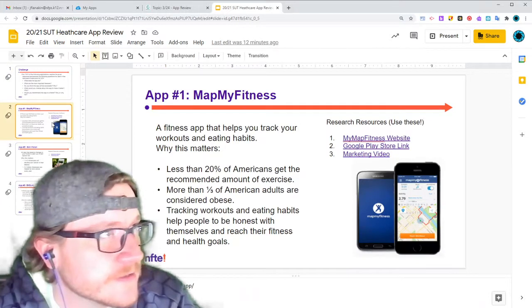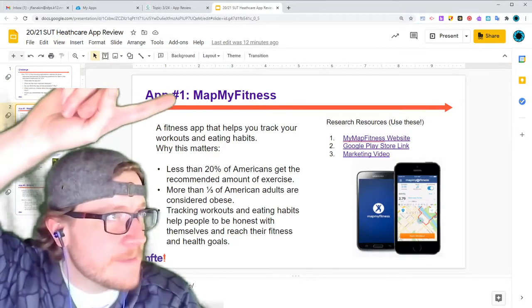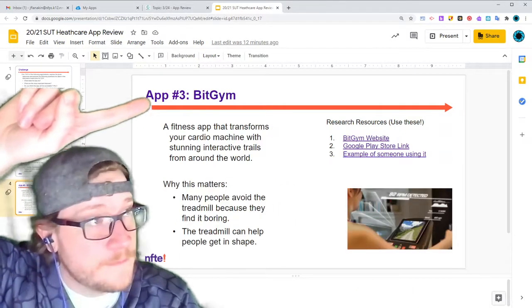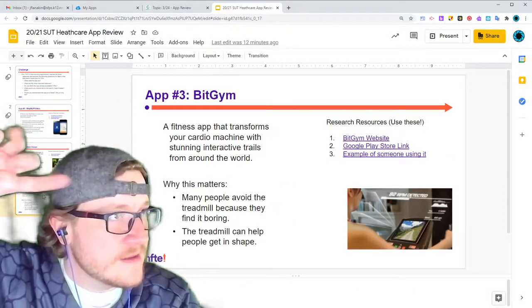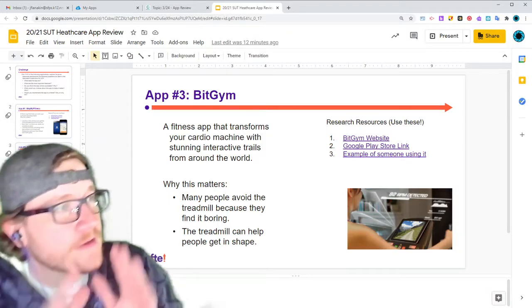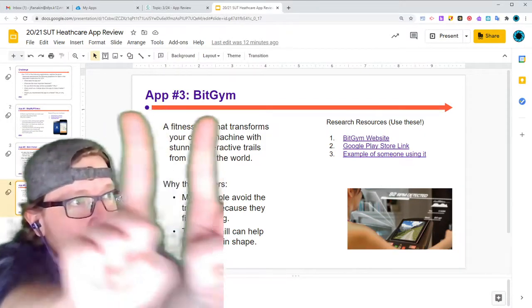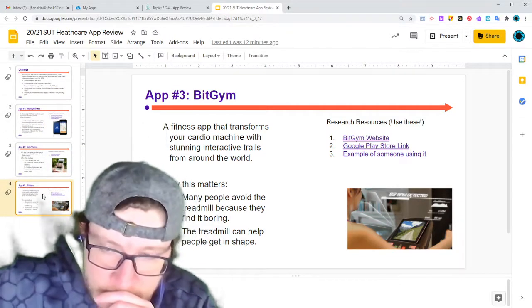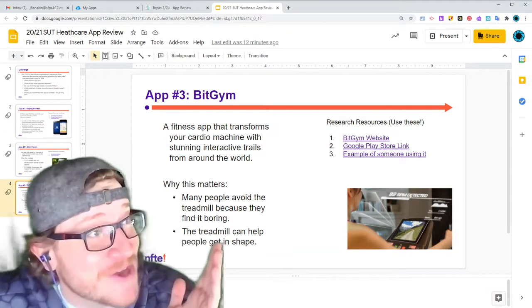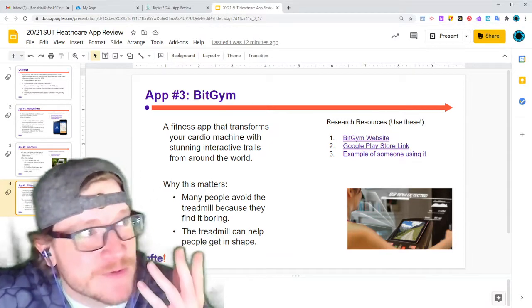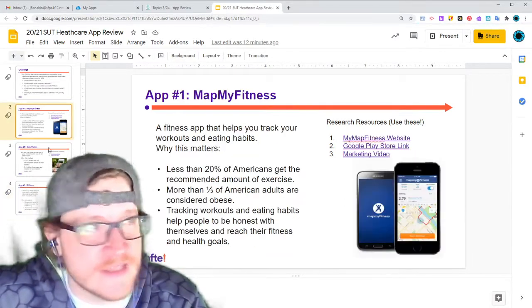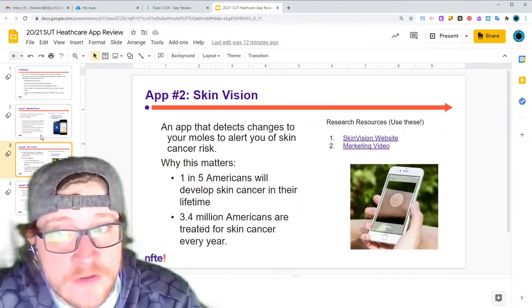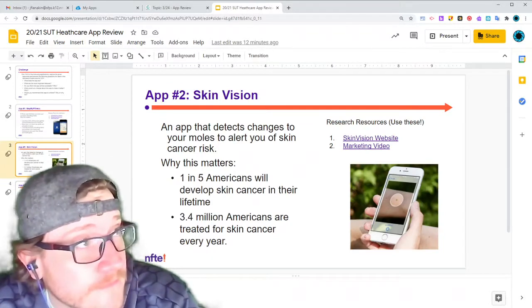We've got 3 apps here, right? We have number 1, My Map Fitness. Number 2, Skin Vision. Number 3, BitGym. There are 3 apps to choose from. What you're going to do is choose 2. 1, 2. Okay? 2 of them. You don't have to do all 3. If you do all 3, I'm sorry, you weren't listening to directions or reading the directions. So you're doing these 2, right? So maybe you do 1 and 3, or you do 2 and 3, or you do 2 and 1. I don't know. Choose whatever.